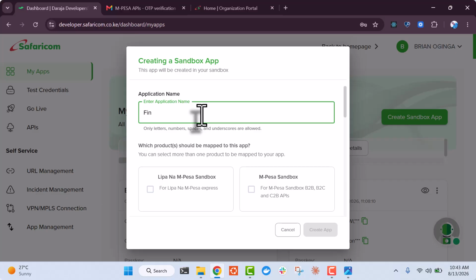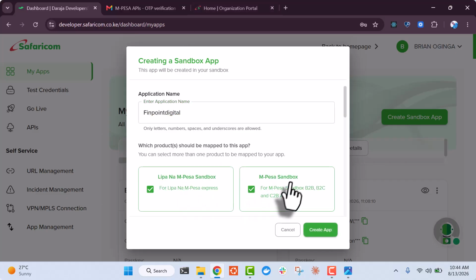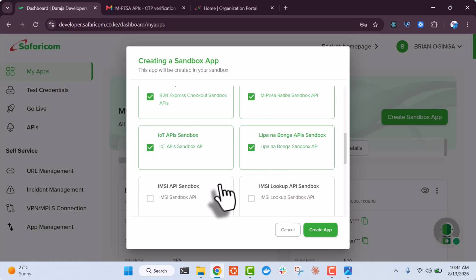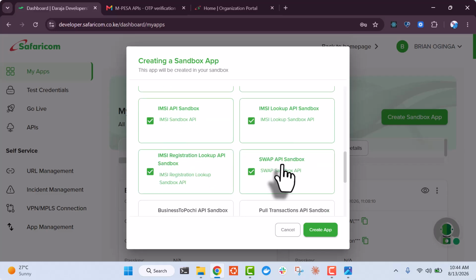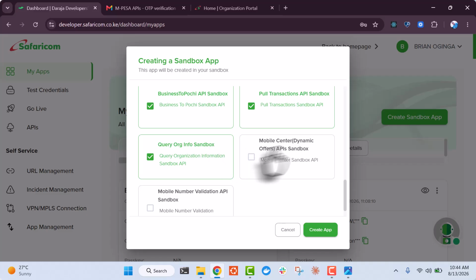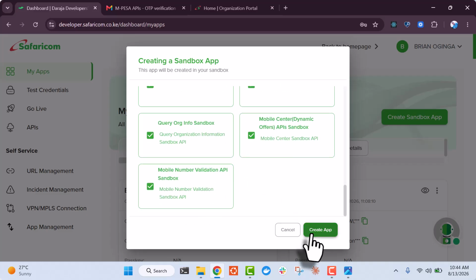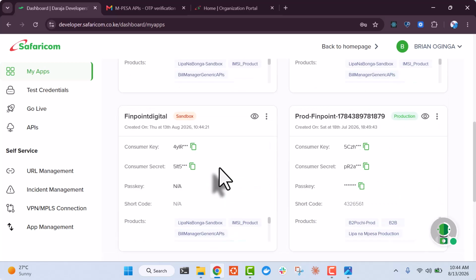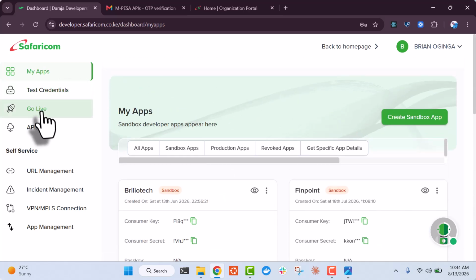So let's call it FinPoint Digital. Then I'm just going to select all these checkboxes. It's a good practice to just add all the APIs. You might need one later. So that is it. Then we're going to create an app. All right, so here is our app, the FinPoint Digital. Now the next thing that you need to do is to just go live.